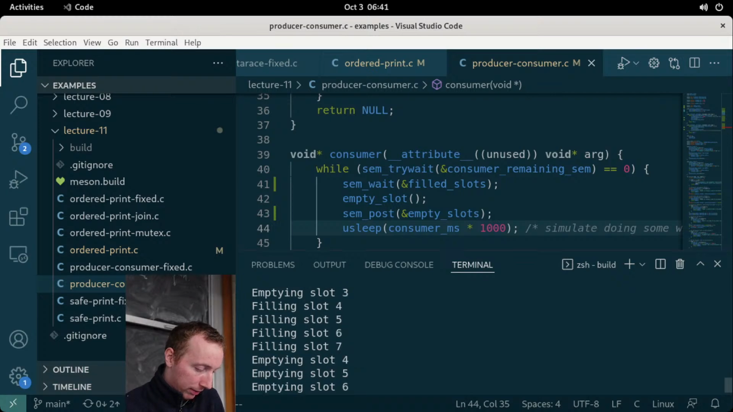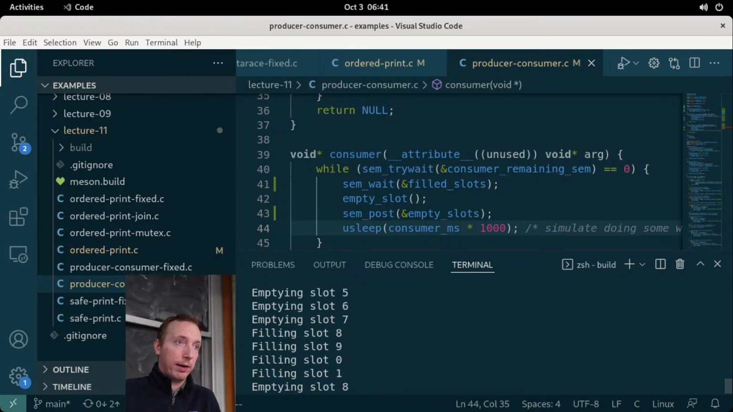Fills slots all the way up to 7. Empty slots, it would have to only be up to 7. Then fills slots 8, 9, 10, and it can actually wrap around now because it's already emptied slot 0 and 1. So it can go ahead, fill those slots.